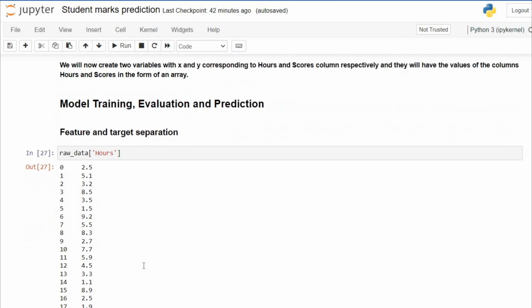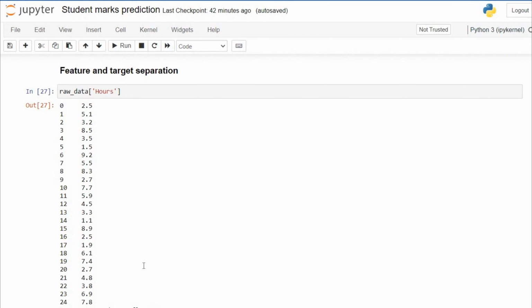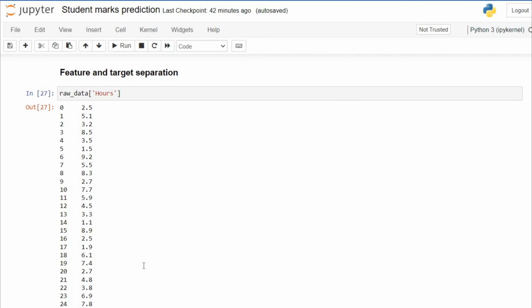So the first thing is feature and target separation. In feature engineering, it is essential to separate the features, that is the independent variables, from the target variables, that is the dependent variables in the data set. This separation is important for model training. Now, in our project, the independent variable is the number of hours studied by the students, and the dependent variable is the number of scores achieved by the students.